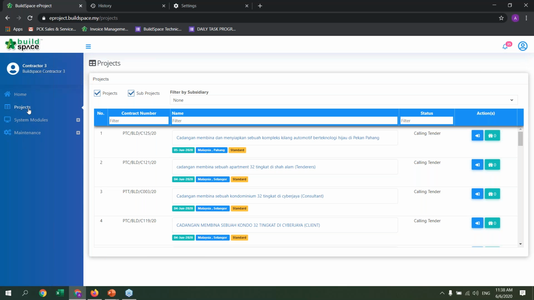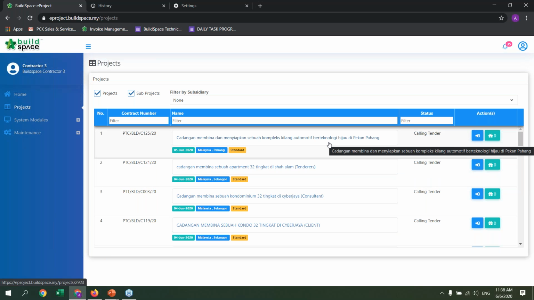Okay, over here, we can see the list of projects available. Also the statuses indicated right over here. This is similar to the previous version, where the idea is to give familiarity for the users to use the system. So let's take a look at these.